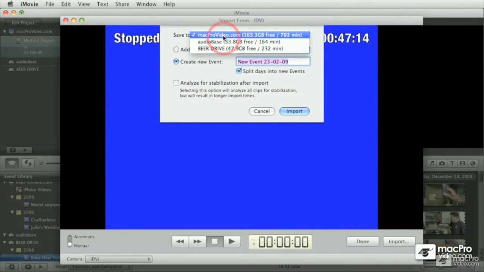Now, this is kind of interesting. When you choose the system hard drive, iMovie doesn't record onto the root level of the hard drive as it does for the ones that are not the system hard drive. When you choose the system hard drive, iMovie records the content into the Movies folder of the account of the person that is using the computer at this moment.